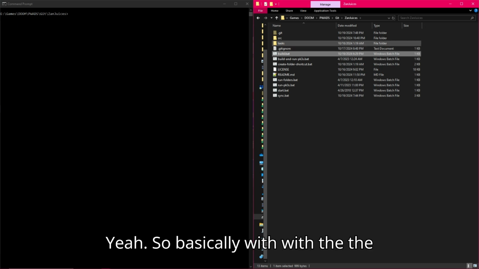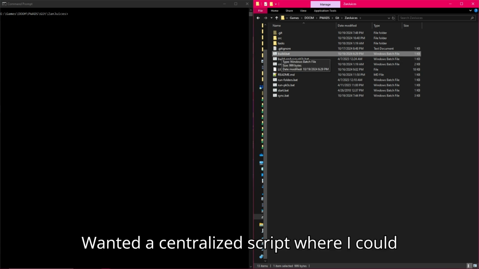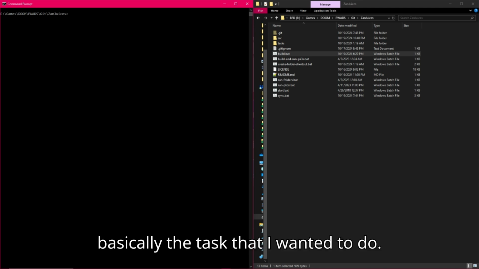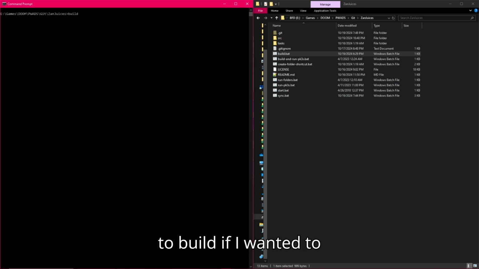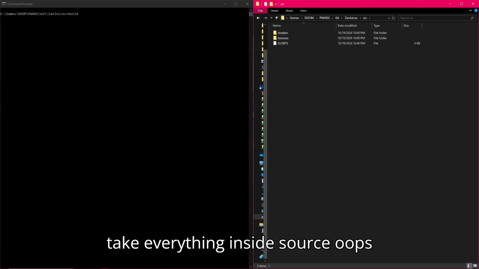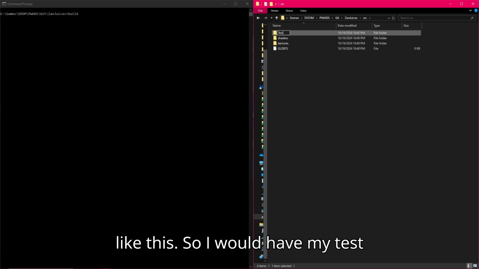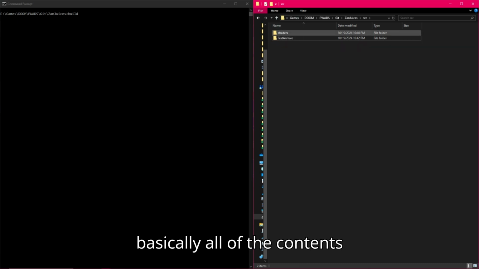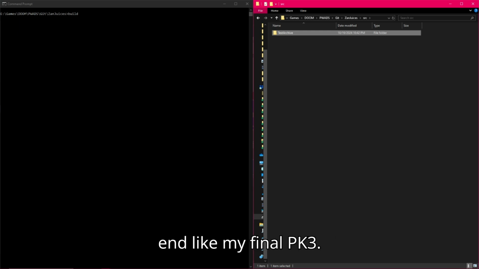So basically, with the build one, I wanted a centralized script where I could call it and specify the task that I want it to do. For example, if I wanted to take everything inside source, in reality it would be like this: I would have my test archive with all of the contents in there, and then this would be my final PK3.